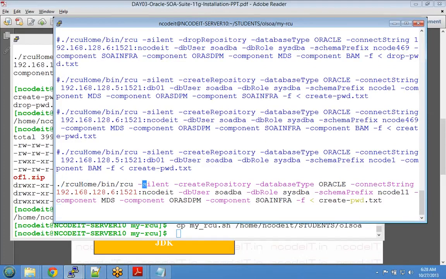Silent, create repository, database type is Oracle. The connect string is 192.168.128.6:1521 encode IT, which we have just now started. There is a database sysdba user with sysdba privileges, and then the schema prefix. This is what we're going to change. So encode IT SOA, let's say we're going to use this one as the prefix.